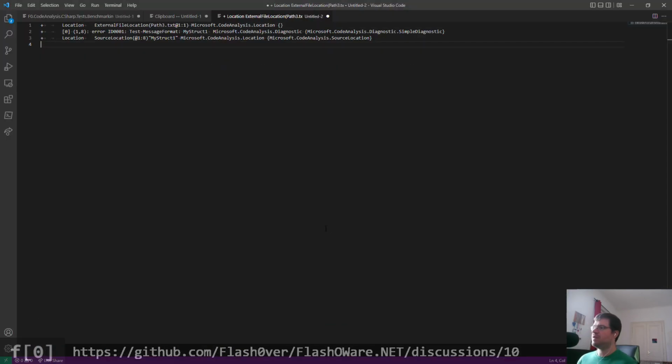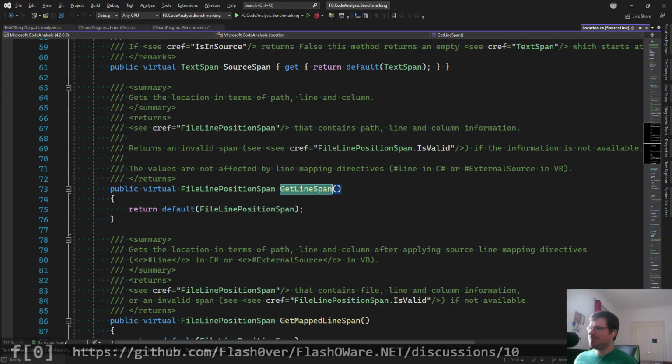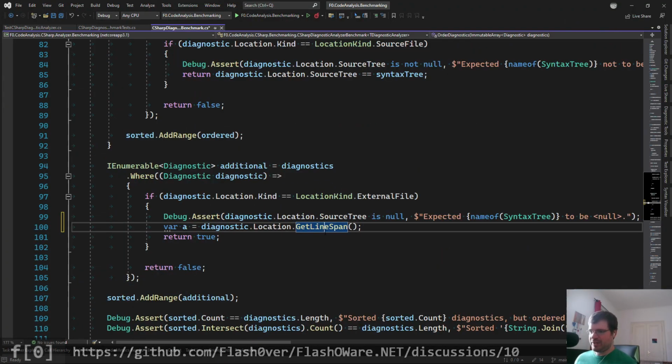Yeah, that makes sense why it doesn't make any difference. Because this hash line is a C# feature, so it only makes sense in C# files or in source files. It doesn't make sense in additional files. They don't know how to interpret it. It could be XML, or a text file. Okay, so we get the line span. This is a file line position span. I just call it line span.